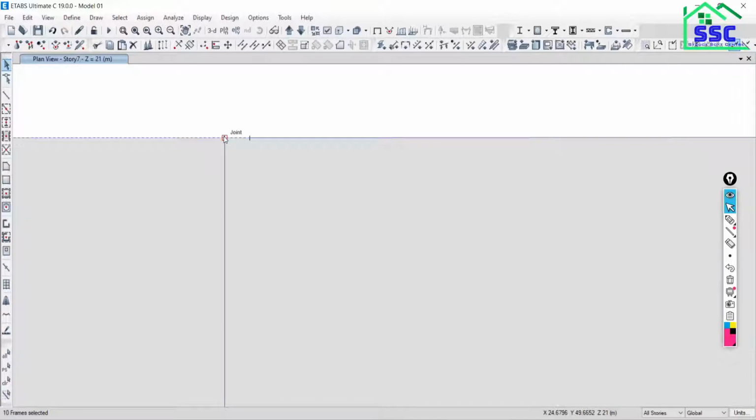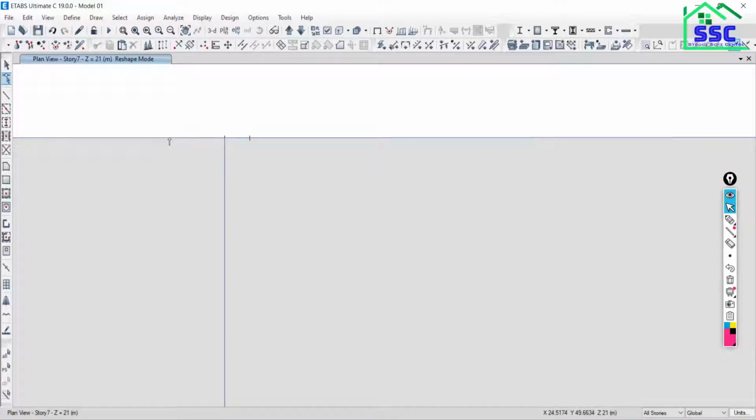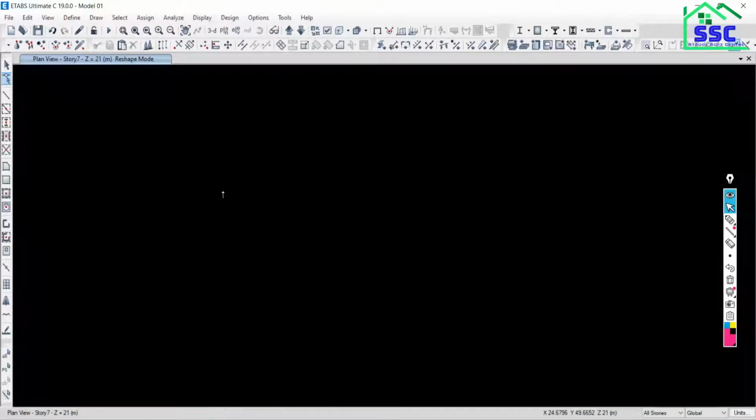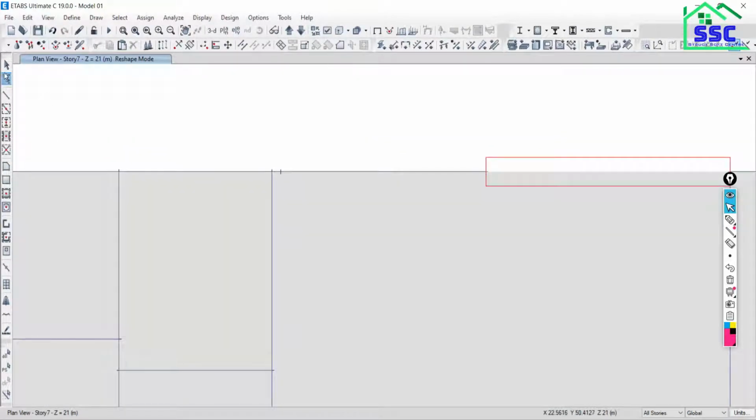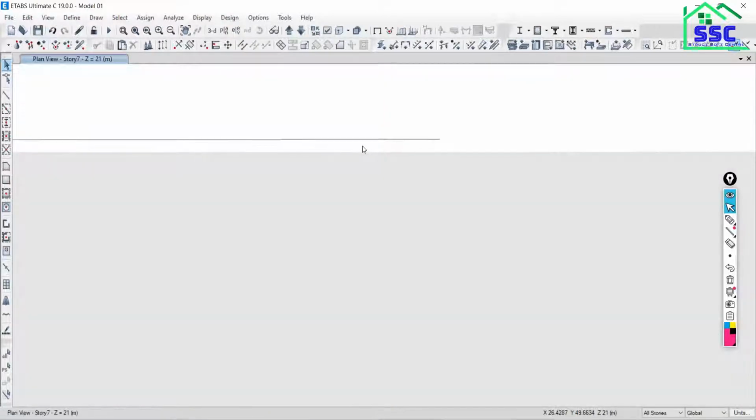We need to reshape. Just click over this, just close this. First select this beam and drag this point to this point. This is done, and extend this beam to this level. Now next, what is the problem actually? When you see, there is a gap, there is no connectivity between your slab and your beam. Is it visible? So how will the load transfer? Is that clear?